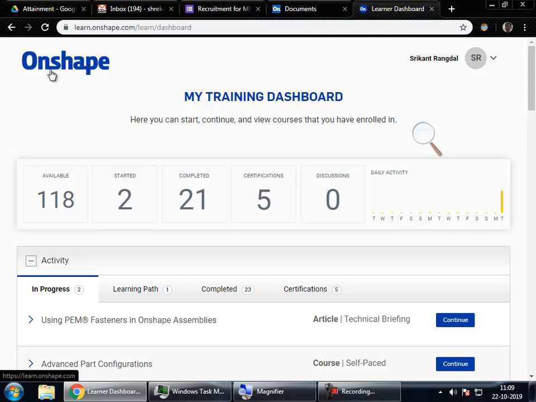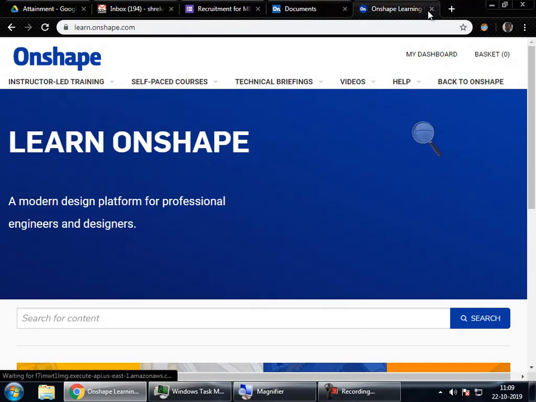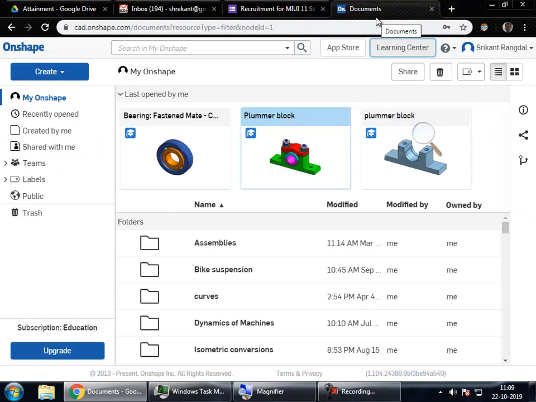You just get registered and complete at least the fundamentals. Whatever you learn from this, it may not go to waste, because even this software is very much similar to SolidWorks. So whatever you learn here will be directly or indirectly helpful to you in SolidWorks as well.